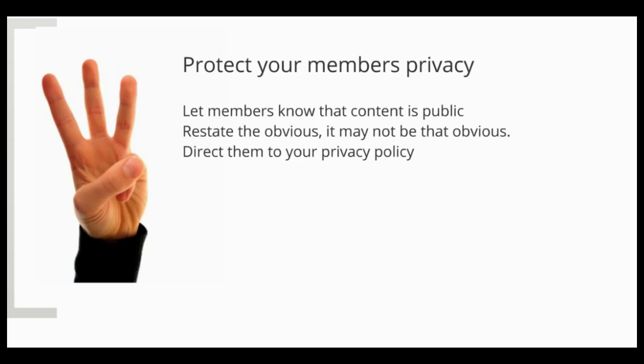Third point, you'll want to make sure that you protect your members' privacy. Let members know that content is public. Restate the obvious, it may not be that obvious. When Facebook was just becoming more important to marketing and online communities, people weren't really aware that when you post a status update that you're doing a keg stand, it's going to be there for as long as Facebook's around. And if you don't protect yourself, if you don't lock certain things down, it's going to be public.